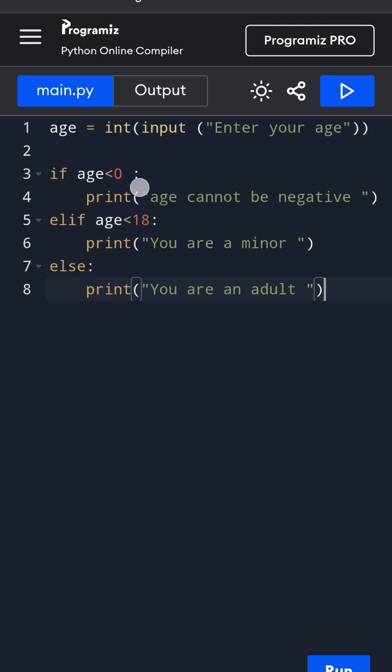Now I wrote the code. If age is less than 0, my output will be "age cannot be negative". I will show the user that age cannot be negative. The user will again enter, keeping in mind he has to enter a positive integer. Now, if he enters a positive integer and he is, suppose, less than 18, obviously he or she is a minor, and if he or she enters age greater than 18, they are an adult. It is a very simple program in front of you. Let's see the output of it.